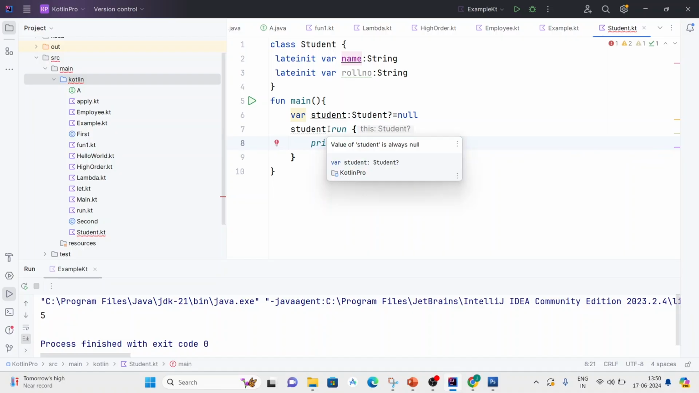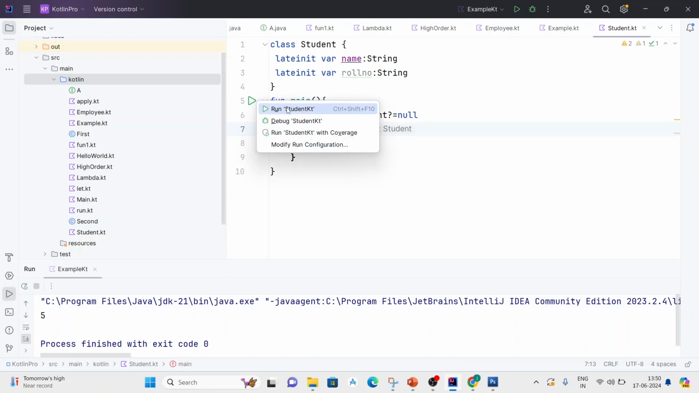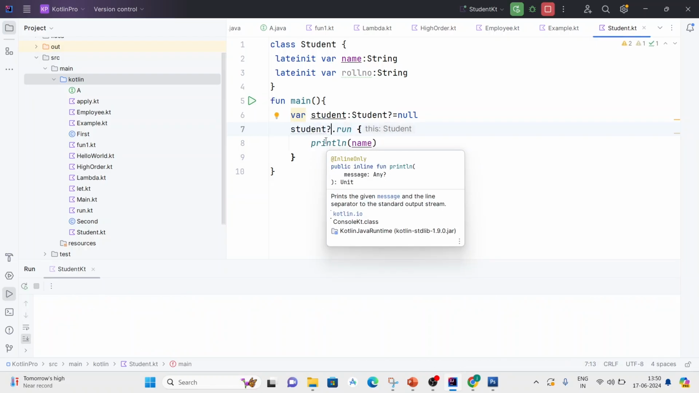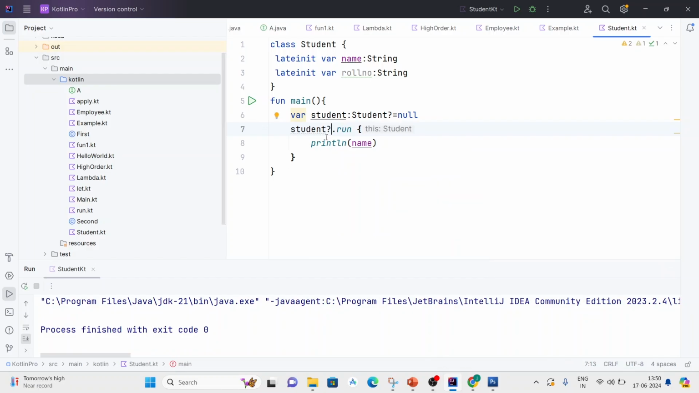Null safety call. Now if you try to run this, as you can see, the block is not executed. I am not getting any output.